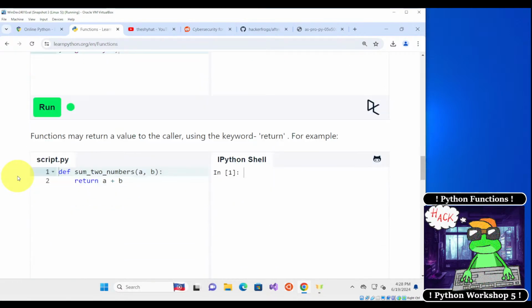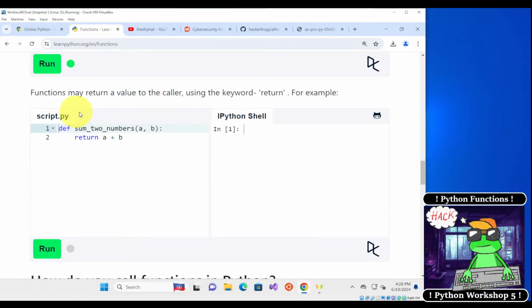Okay, so the next section over here says that functions may return a value to the caller using the keyword return, for example. Here we're going to add two numbers with this function: sum two numbers a, b. The two arguments are a and b, and it's going to return a plus b. So this is just a function which adds up two numbers.